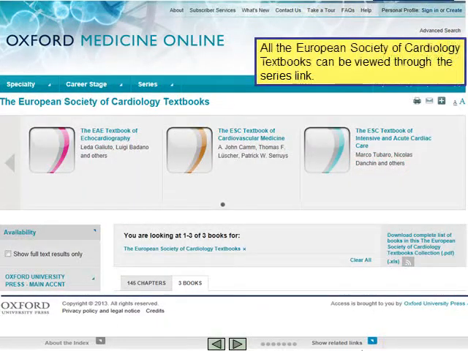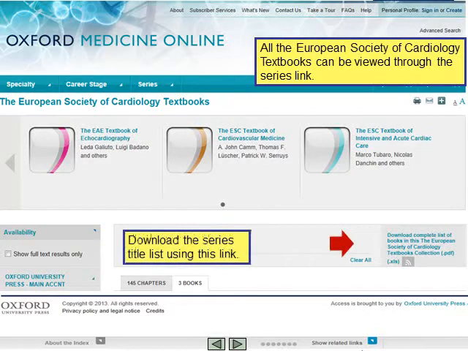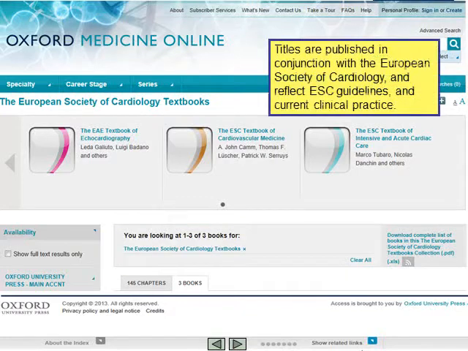All the European Society of Cardiology textbooks can be viewed through the series link. Download the series title list using this link. Titles are published in conjunction with the European Society of Cardiology and reflect ESC guidelines and current clinical practice.